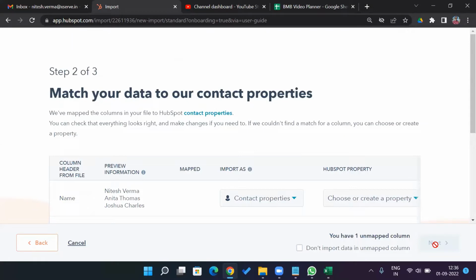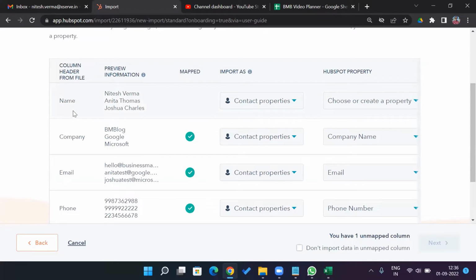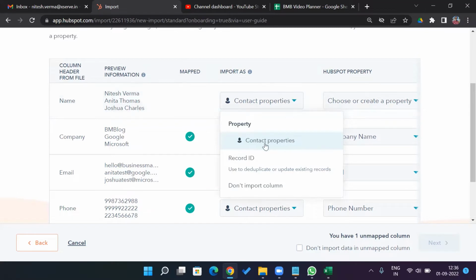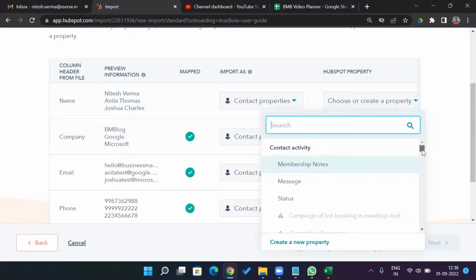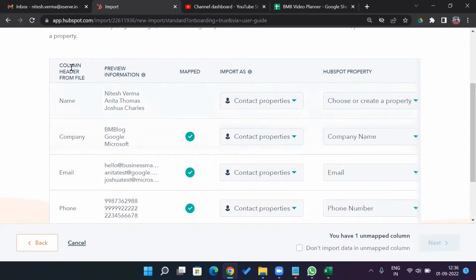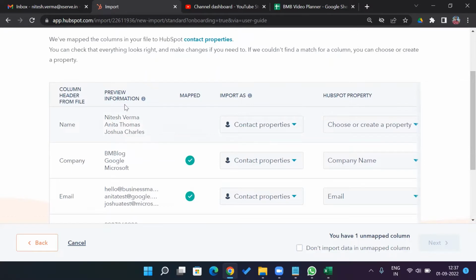Now it's trying to match the data with the contact properties of the CRM. My data had names, so the names have been selected here. For the contact properties, it's name, choose a property name. So I'll just select the option here. The column header from file is name. Company is already imported, email is imported, phone number is imported, website is imported. This first one needs to be mapped, so let's see what options I have here.